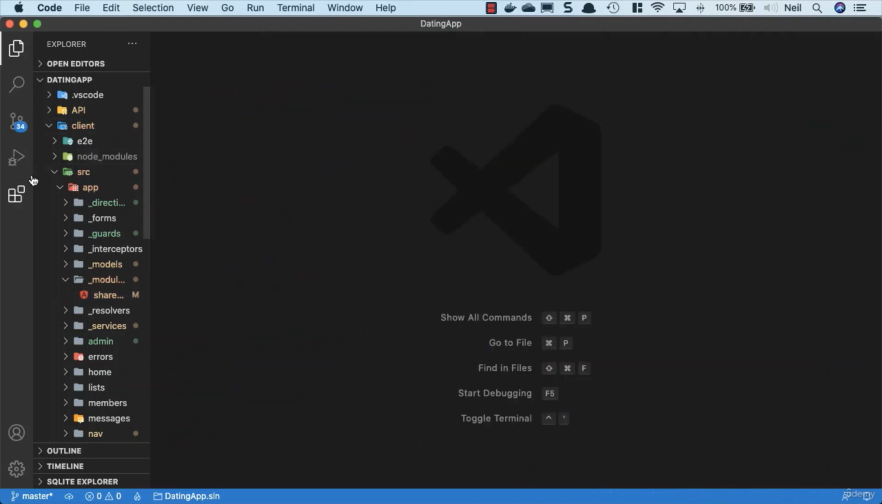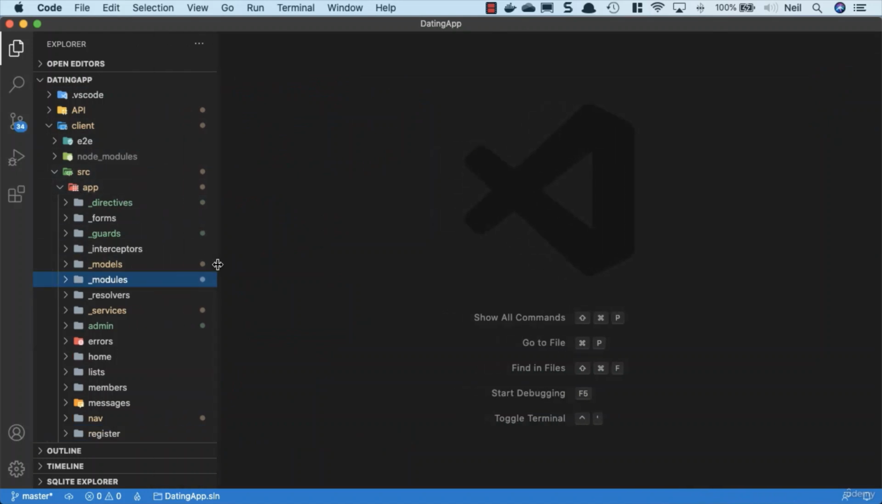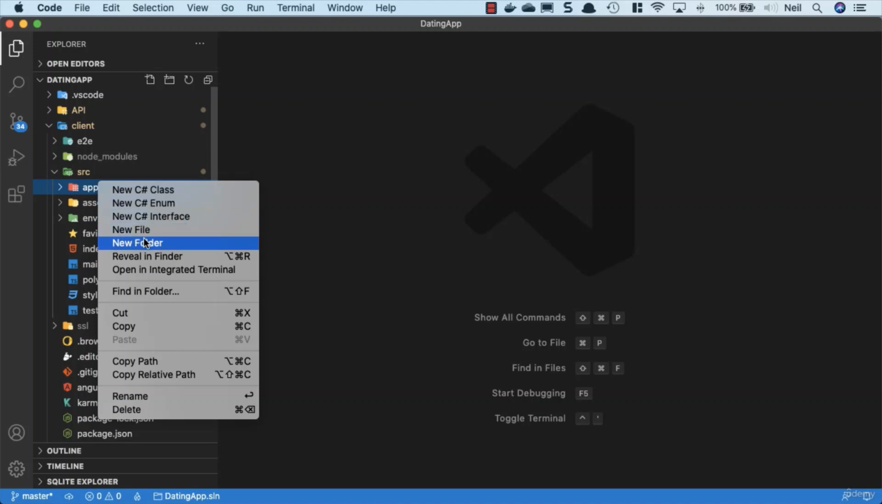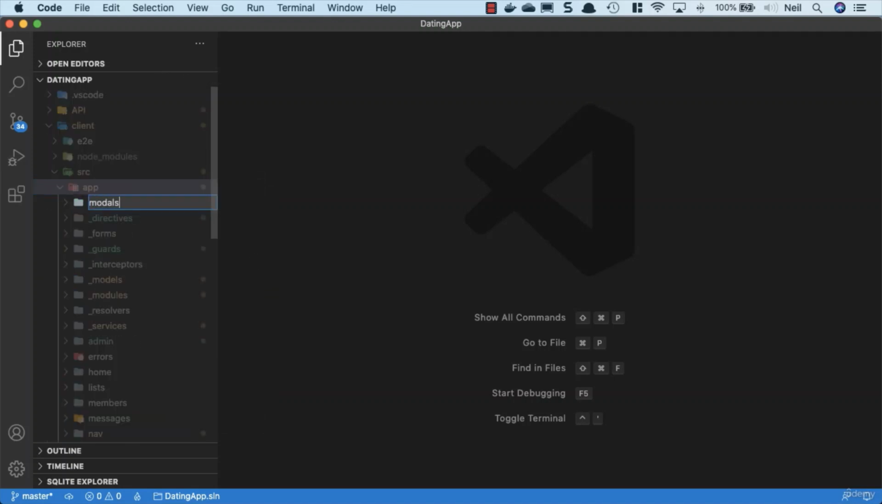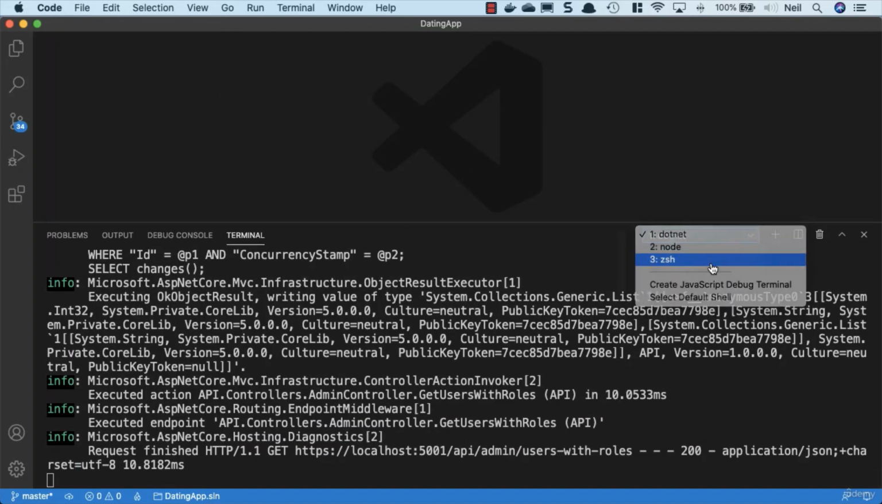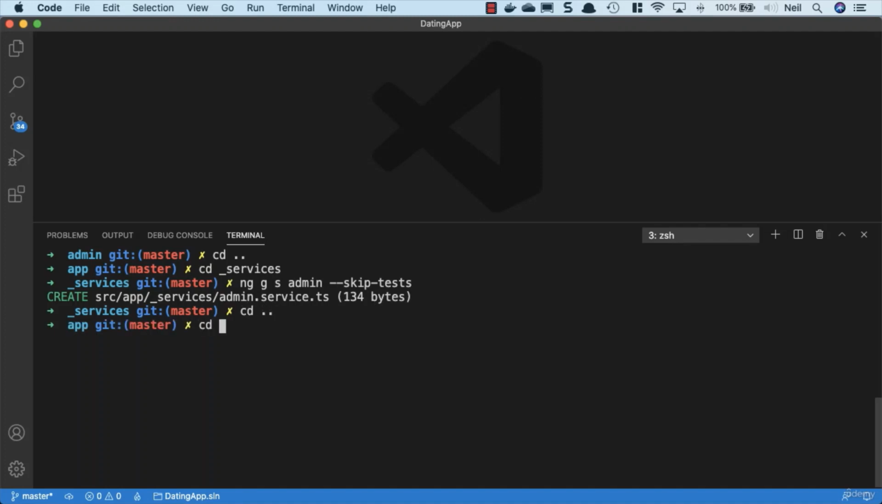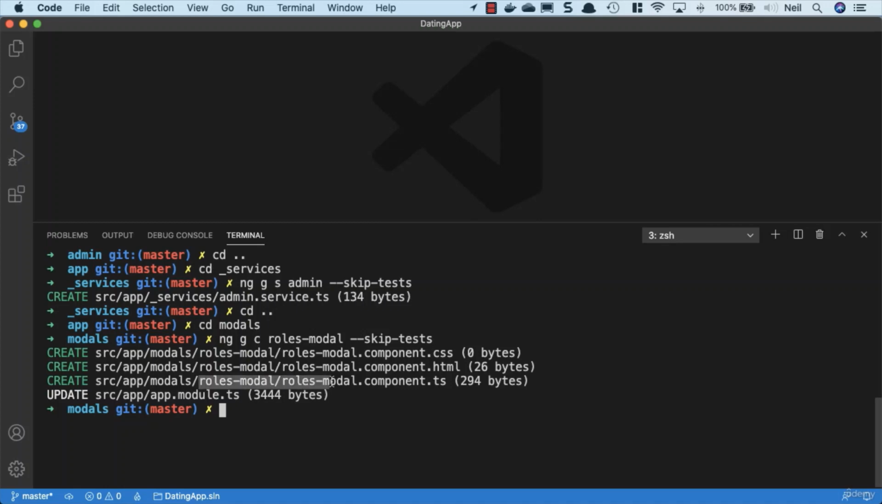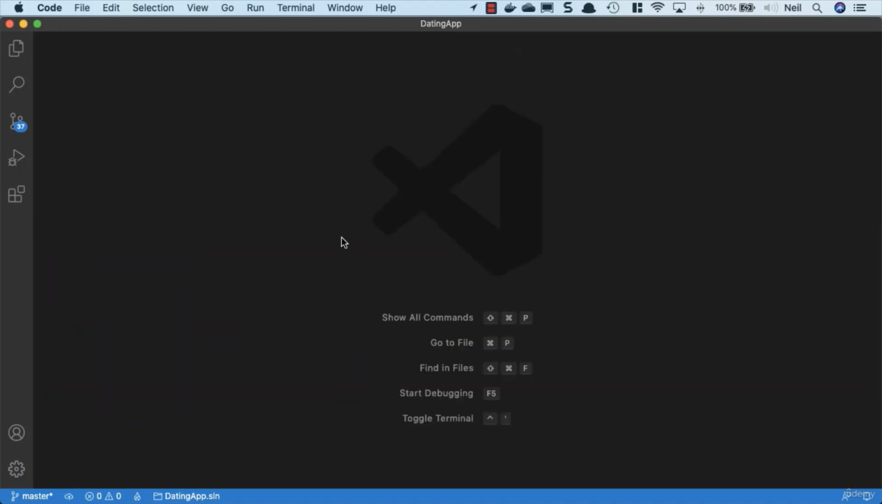So what we'll do is we'll add a new folder inside our app for modals. So we'll create a new folder and we'll call it modals, and inside here we'll create a new component. So I'm just going to go back to the terminal and go to the third tab, and we'll cd up a level and cd into modals. And inside here what we're going to do is generate a new component for the modal. So we'll say ng g c, and we're going to say roles-modal, and we're going to skip-tests and press return. And then what we need to do with this roles modal is we need to add it to that entry components that we talked about earlier.